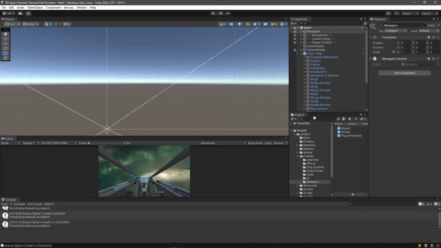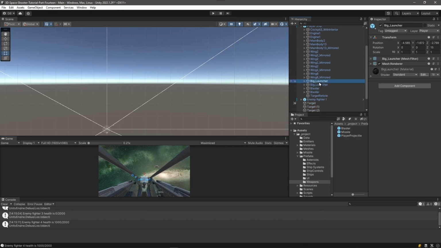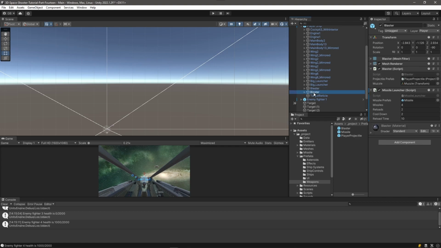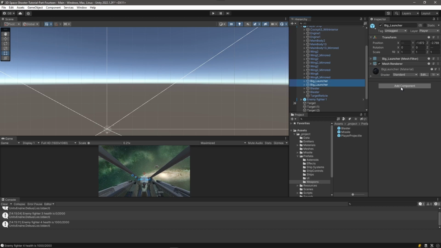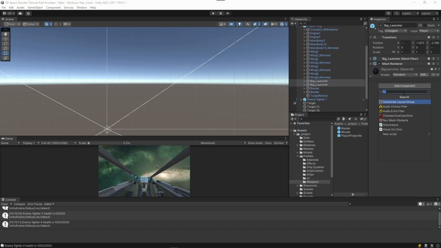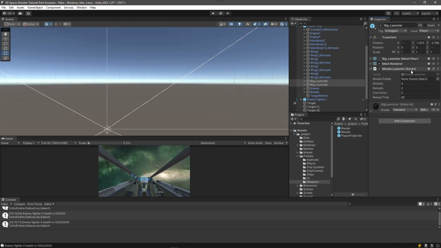Okay, so we gave each missile launcher, and I also realized I made a mistake last week and I put the missile launchers on the blasters. So what I'm going to do here is copy component, and then remove this component from both blasters. Then I will select both of our missile launchers, add component, missile launcher, and paste component values to get all those values back. So each launcher gets 4 missiles and has 2 reloads with a reload time of 10 seconds currently.